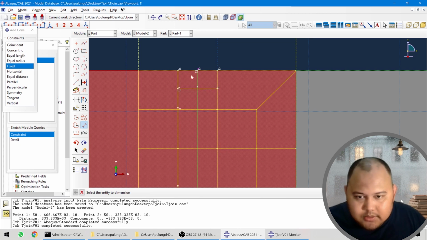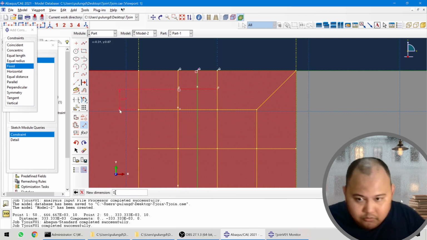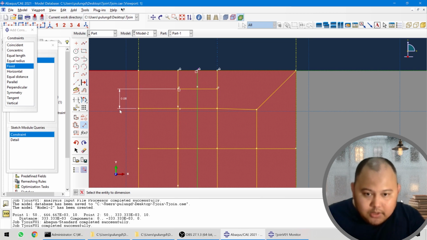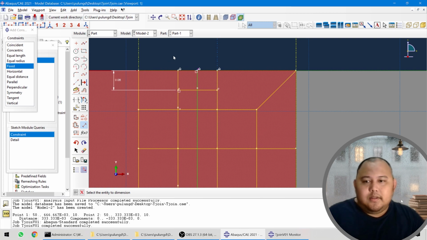This is the weakness of Abaqus. Just to do something simple like this, we never know which one is moving, right? 0.125 divided by 2. You see, it moves everything. Why? Control Z. That's from here to here. 0.125 divided by 2.